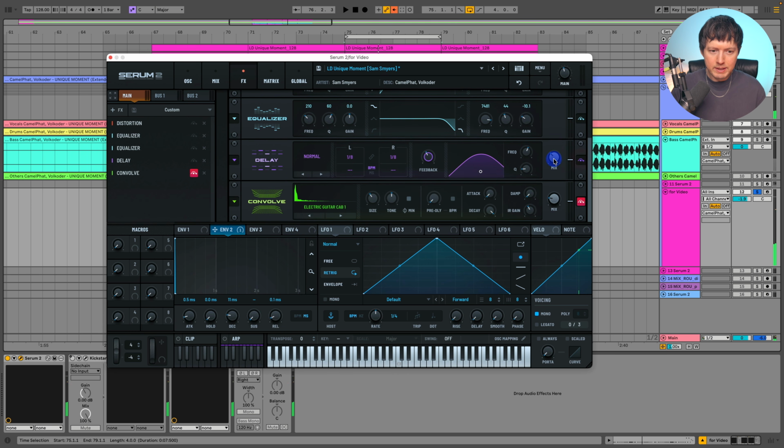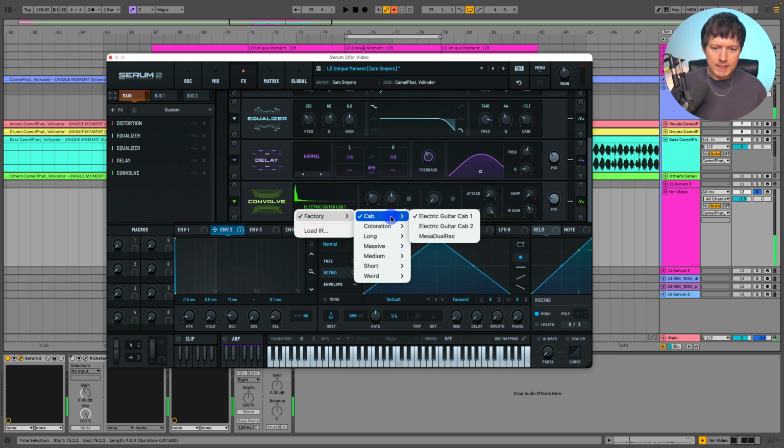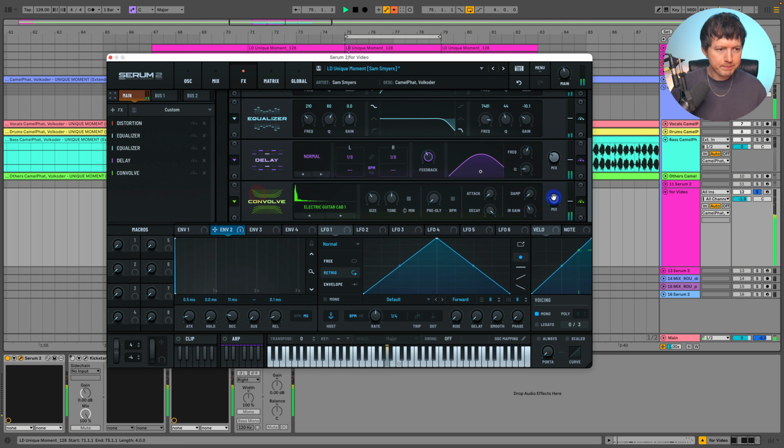Then I do have my delay and my reverb, which is more of a reverb. It's adding this low body, like space, to the sound by using the electric guitar cab.